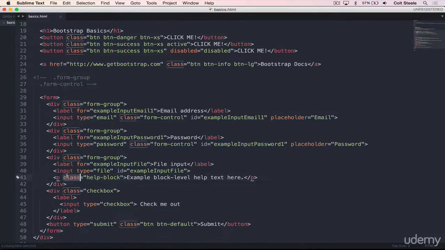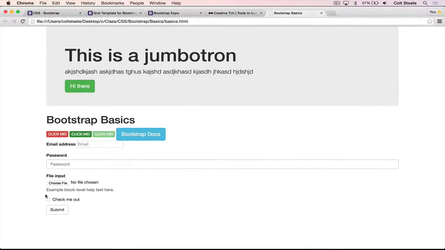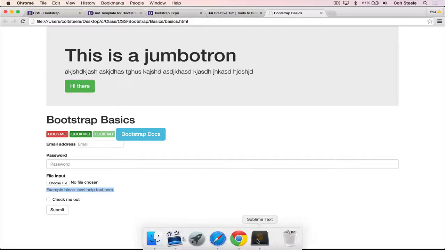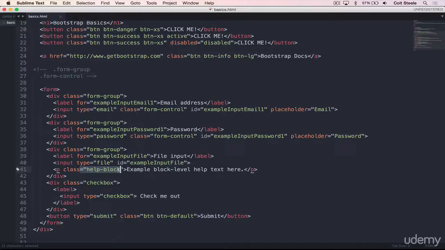Now there is this paragraph class help block, and we can take a look at what we get from that. It's this text down here which just gives a little hint, a pointer about part of your form. And that's done with the class help block. And then we have our button down here, which is just a regular Bootstrap button where we have BTN and BTN default. And we could make it larger or smaller, extra small, change the color, just like any other button.